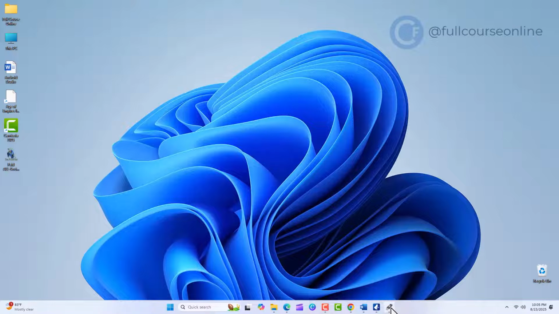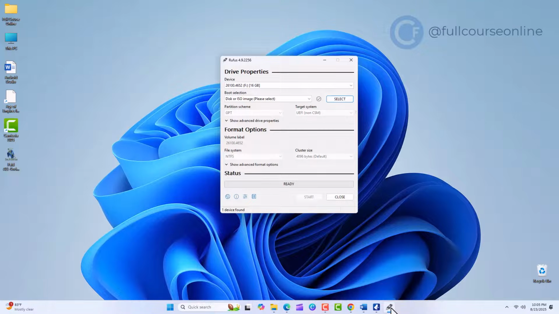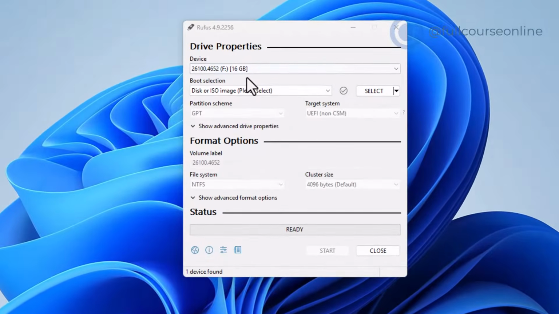Not sure whether to choose GPT or MBR in Rufus? Here's how to select the right one. Open Rufus and insert your USB drive. Under Boot Selection, choose your Windows ISO file.